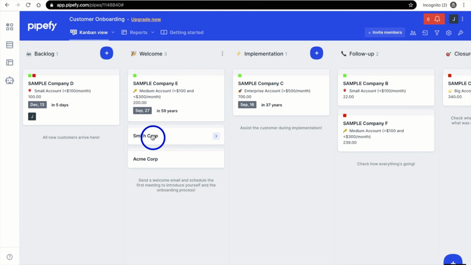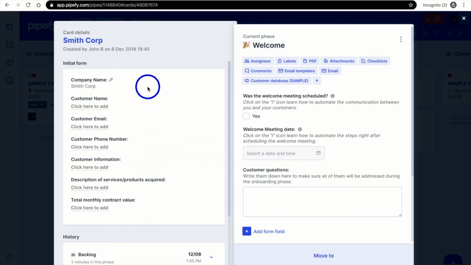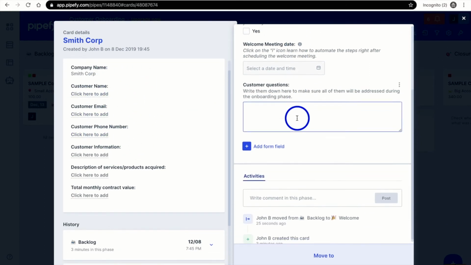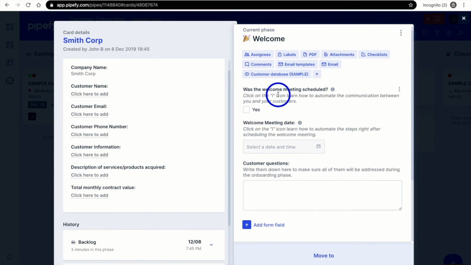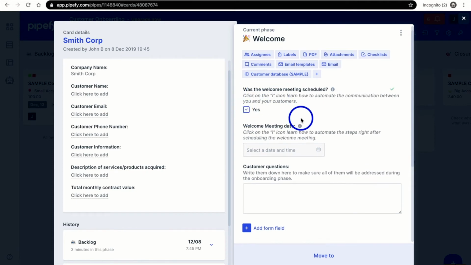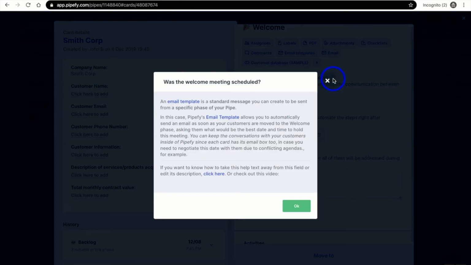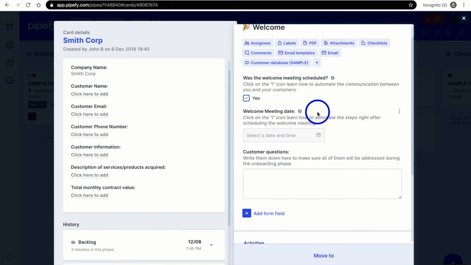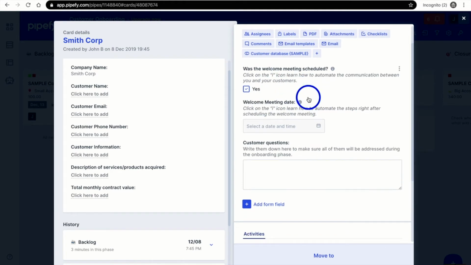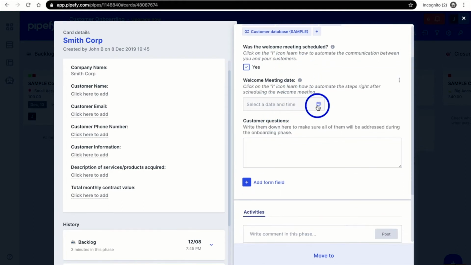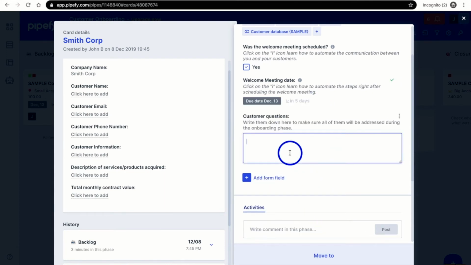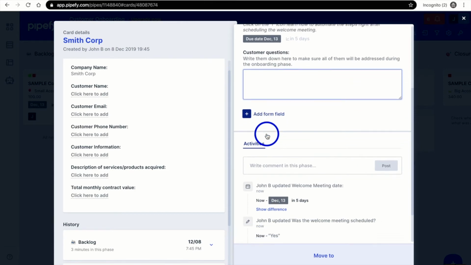Now, just to continue along with making sure you know what you're doing, you can click inside the card. Remember, inside the card, you can see things like company name, more information on the left-hand side. On the right-hand side, you can enter that information if you want to, right? Was the welcome meeting scheduled? Great, we can make sure that it says that, right? If you need more information, obviously you click it, and it can give you a little bit of information about how that is all going. But that welcome meeting can be a particular email template like we were talking about earlier. You can also add in a particular date that meeting is scheduled for, and any more questions the customer added in, as well as any other fields.